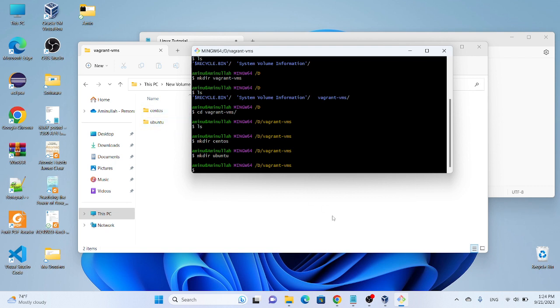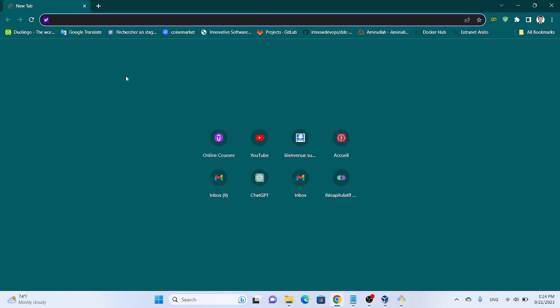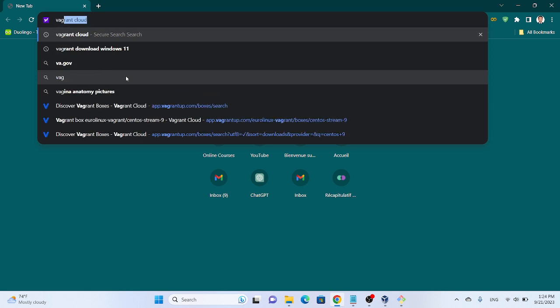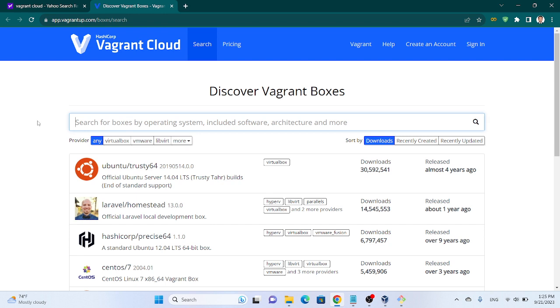Perfect. So right now the third step is to go to the Vagrant Cloud website to download these two distributions of Linux. Okay, so this is really simple. You go to Vagrant Cloud, enter, click on the first link.